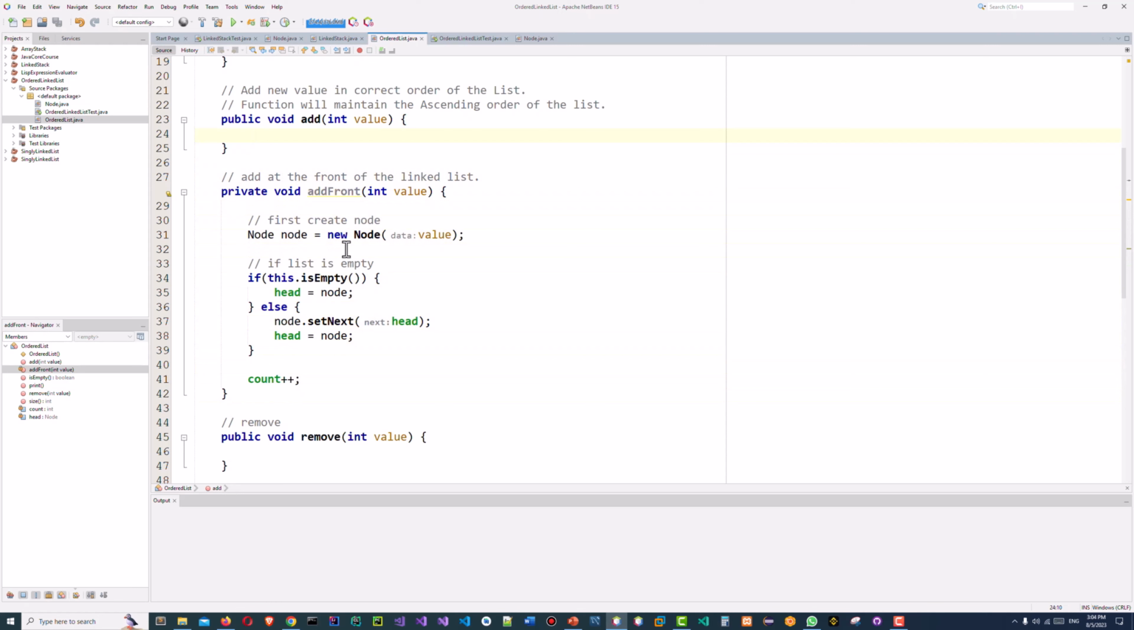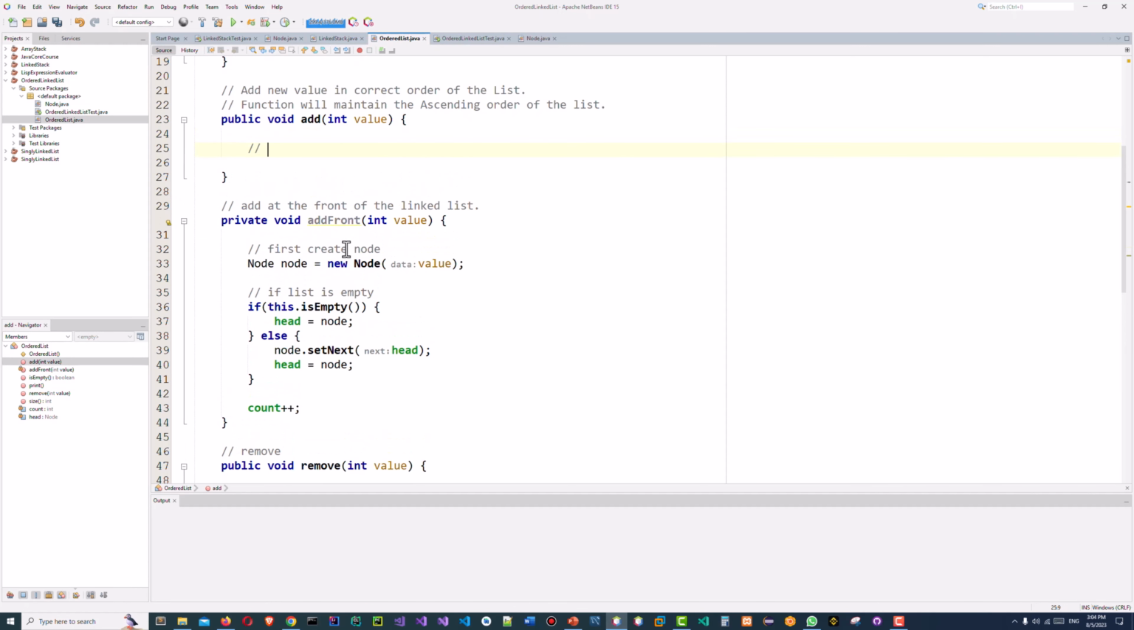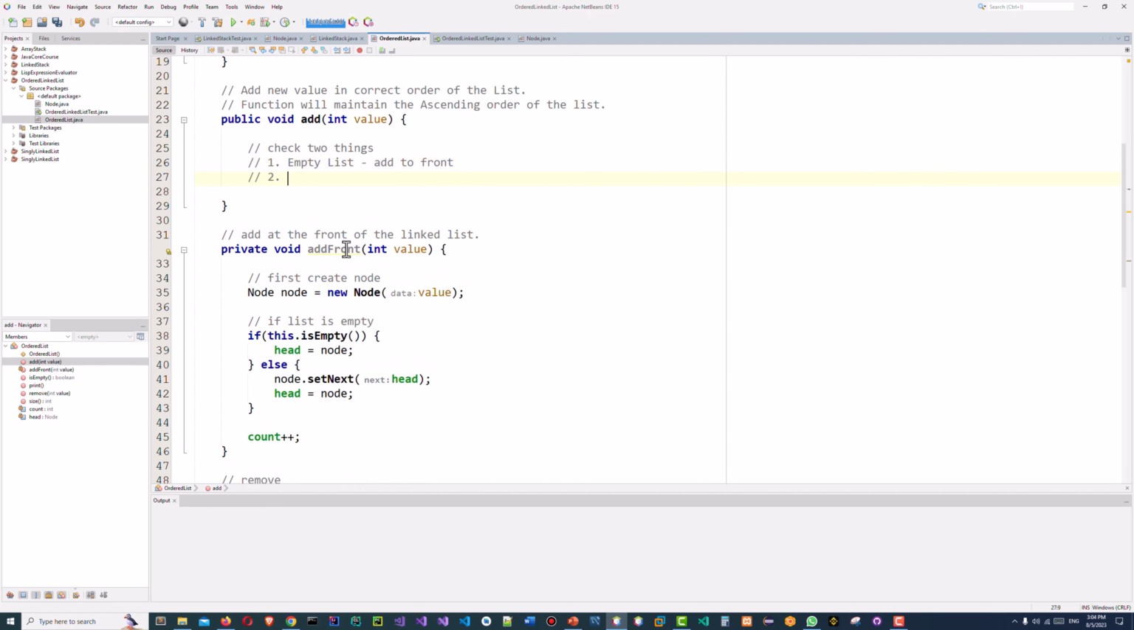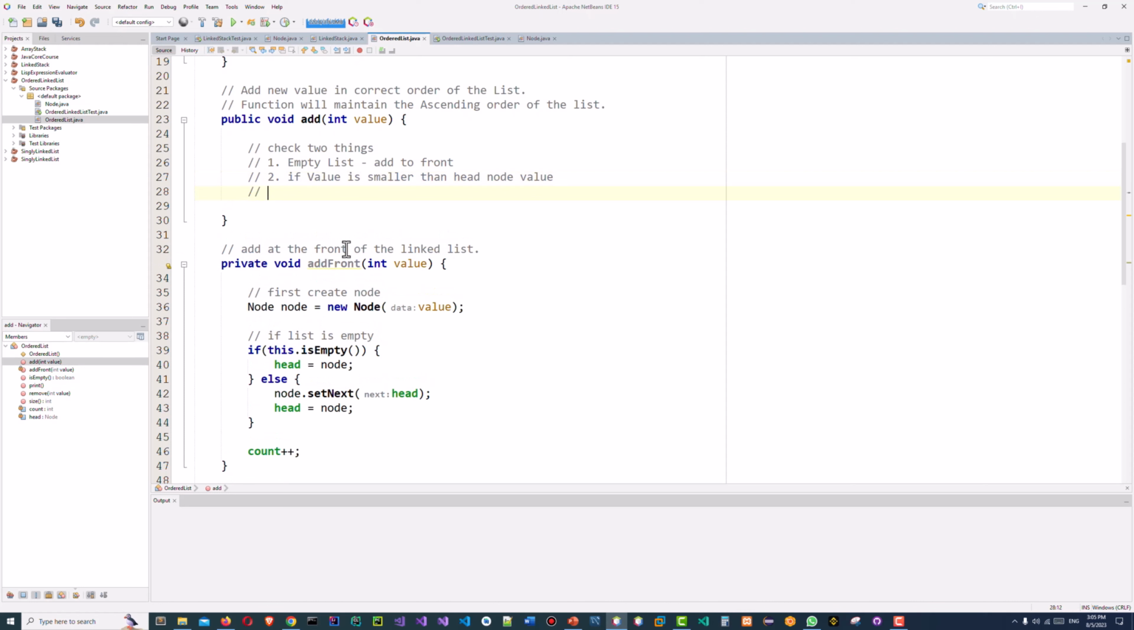Now, let's check two things. Number one, if the list is empty, add to front. Number two, if the value is smaller than the head node value, we store it at the front of the sorted list.